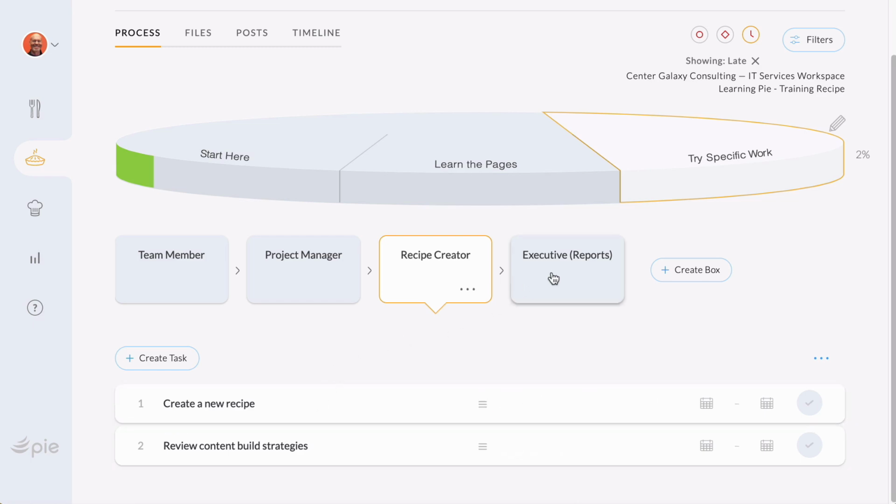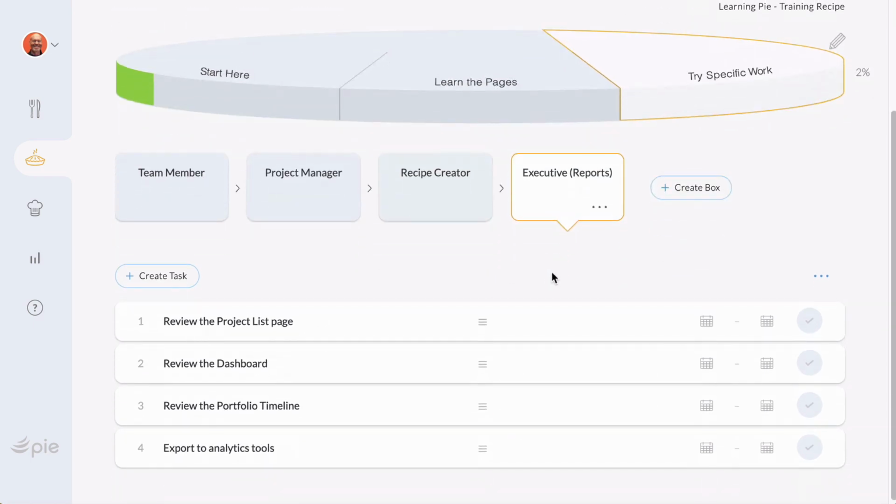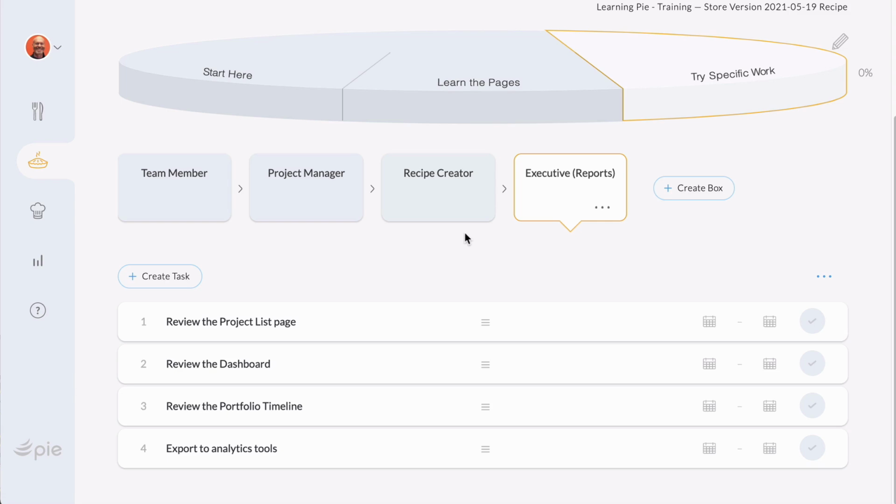Then if you're an executive, you can go to this box and you can learn about the dashboard reports, different things to help answer your questions as you're trying to understand the progress or if there are any challenges or issues that need to be solved. And again, it's a good chance that you're wearing multiple hats. For example, as a project manager, I might have to create a recipe now and then. And also as a project manager, I might want to look at the dashboard and learn about the reporting.